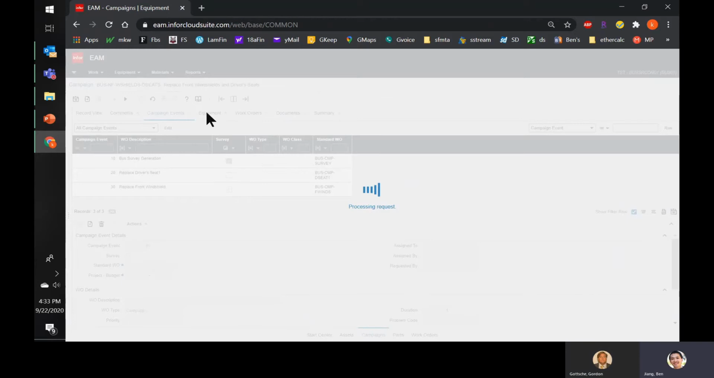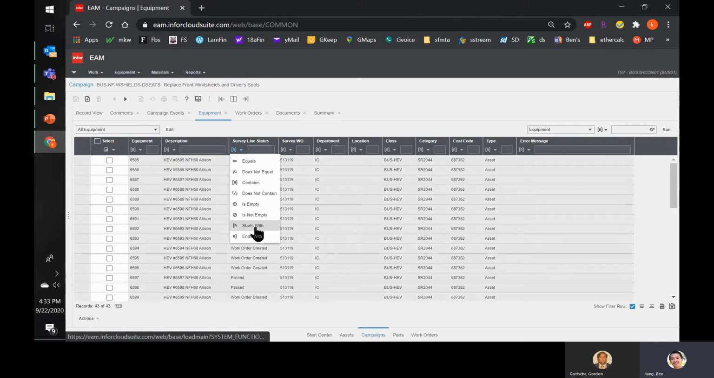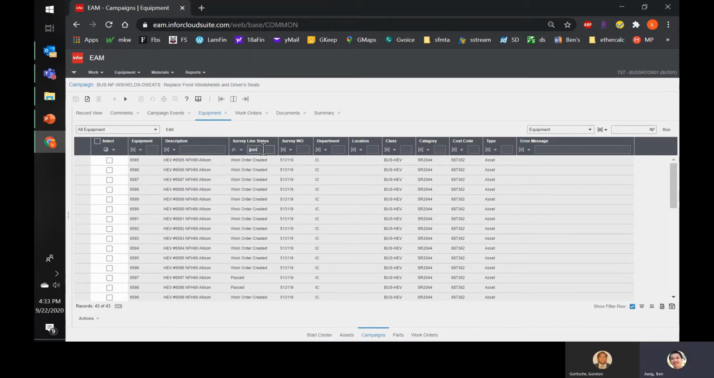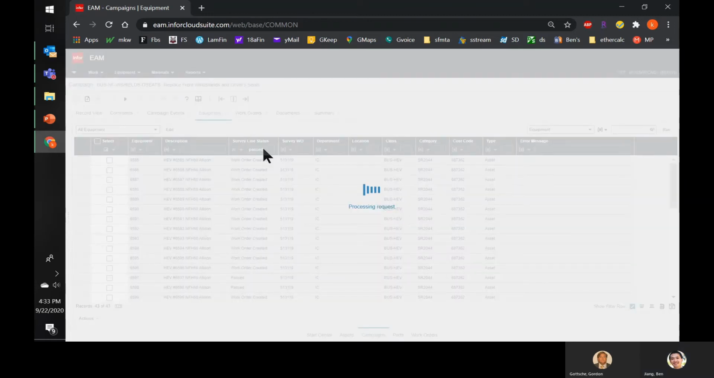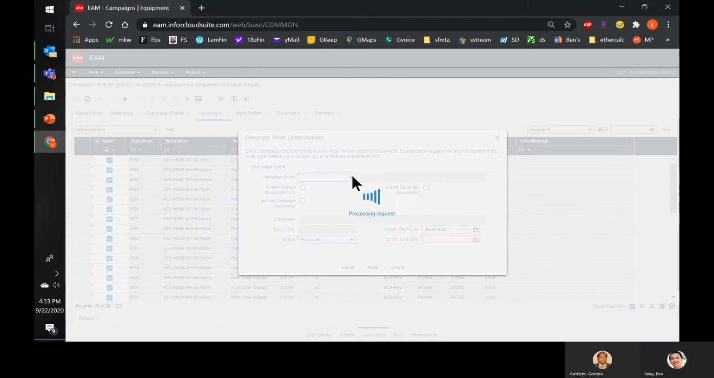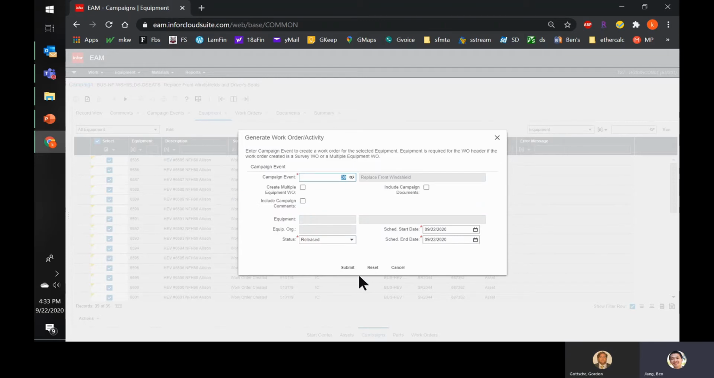Go back to here. Mm-hmm. I think I need to repeat the steps again. Okay, yes. So in this case, I can also say not equal to pass. Just make it reverse. Okay, so it should be 39 again. And generate work orders again. This time we'll go through the front windshield. All right, sounds good. Take a second to process.